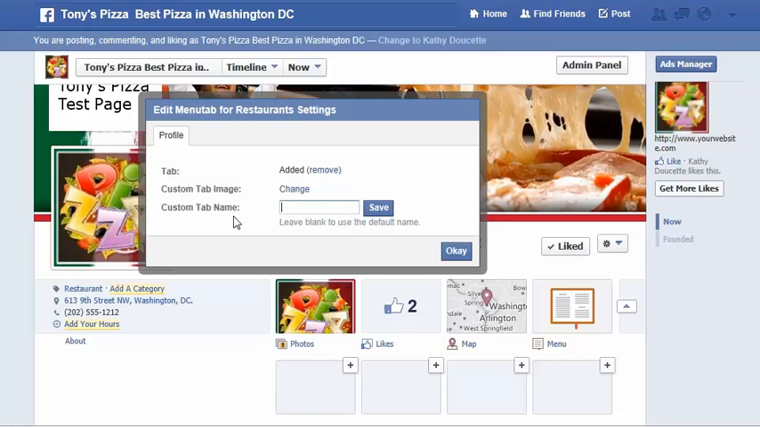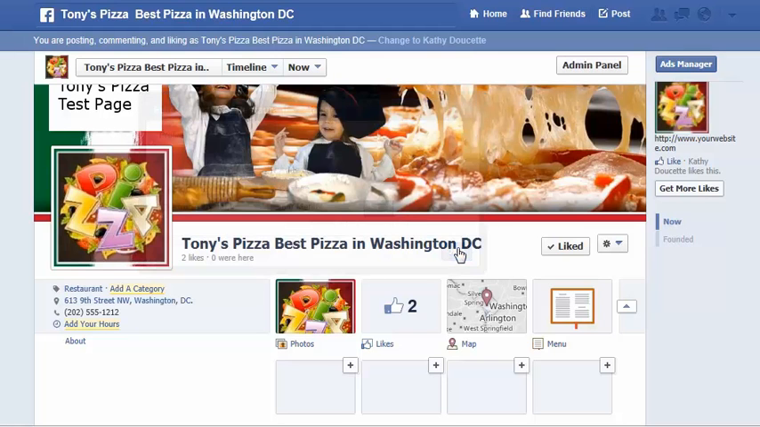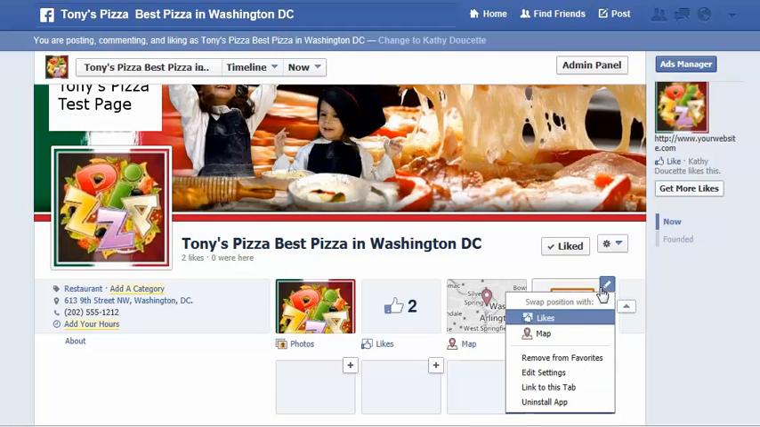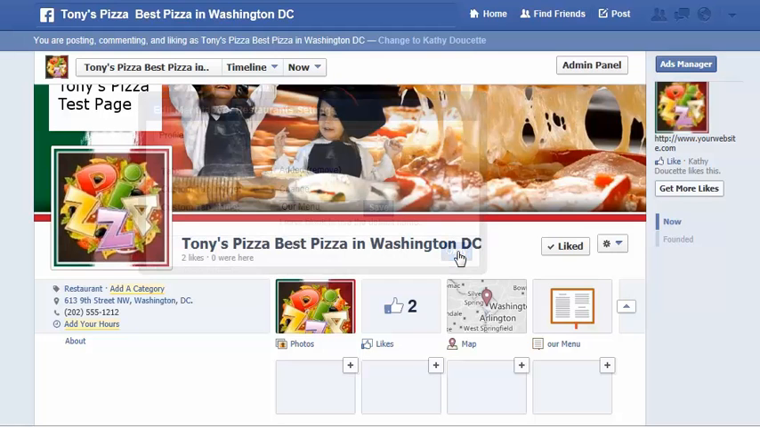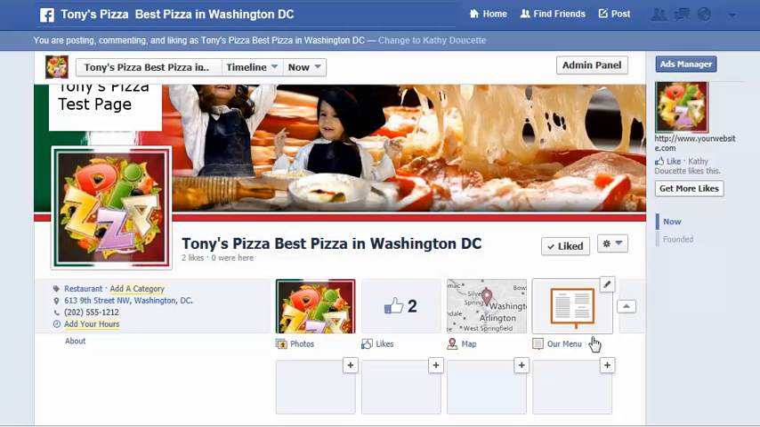And right here, Custom Tab Name, let's change it to Our Menu. Hit Save. Hit OK. And there, our name has changed. Let me change that to a capital O. So let's Edit Settings. Let's make that a capital O. Our Menu. Click Save. Click OK. And there it is. Now we're going to have to add items to our menu.